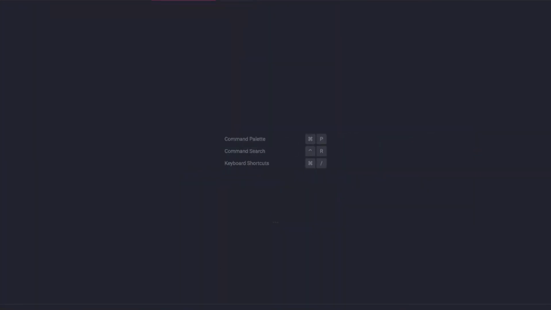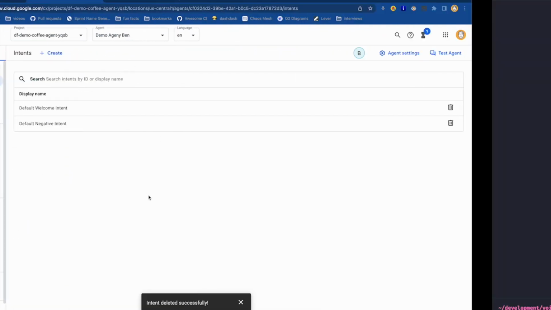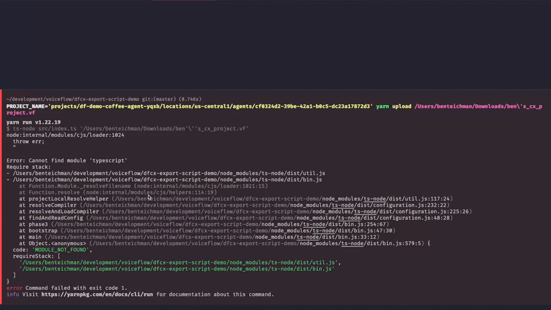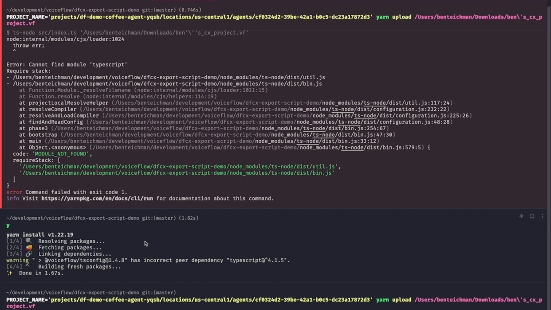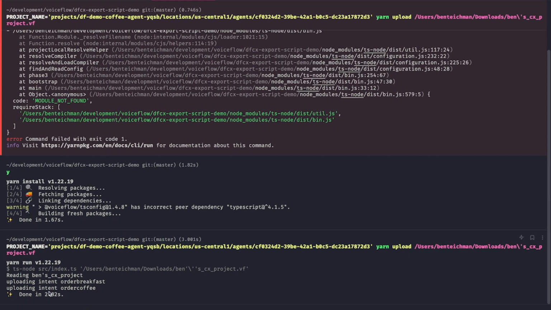And I'm going to call my upload script. So I have this Dialogflow CX export script that I'm working on. It takes the VF file that I just downloaded and also takes the project name that I just pulled from my project. So you'll notice I have just two intents here. I'm going to run this script, and you can see it was reading my project file.